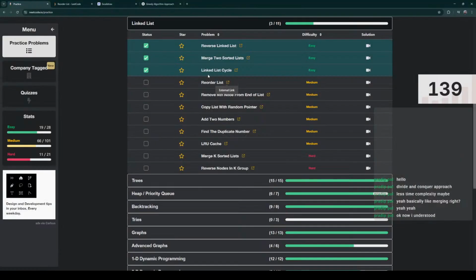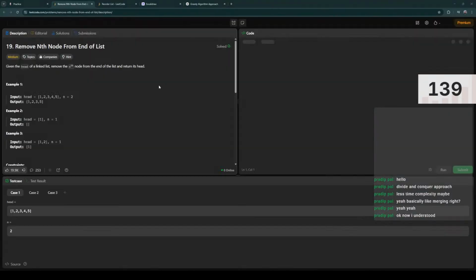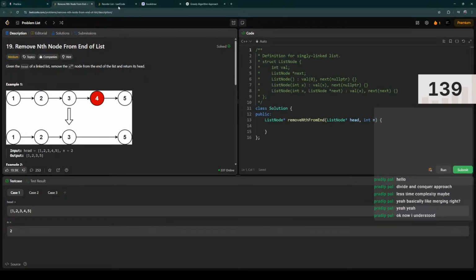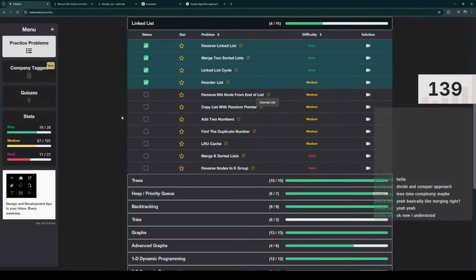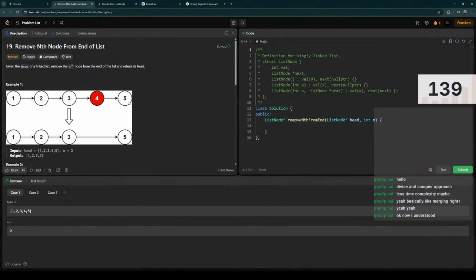Let's see. Okay. Remove nth node from end of list. How many have we done? 97. Just 3 more to go, guys. Given the head of a linked list, remove the nth node from the end of the list and return its head.